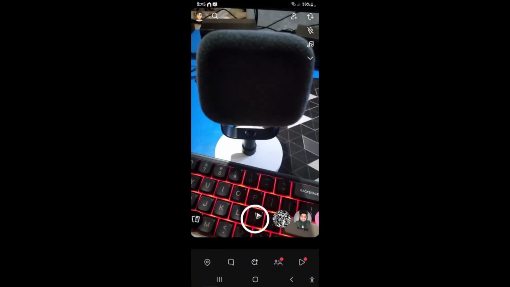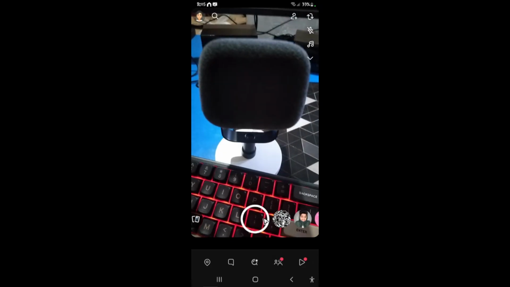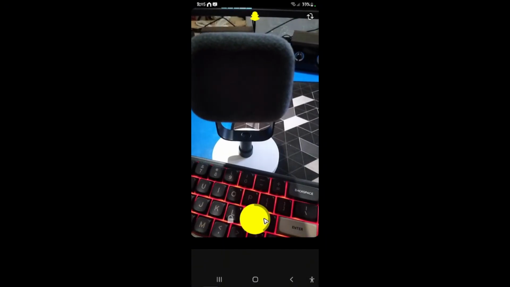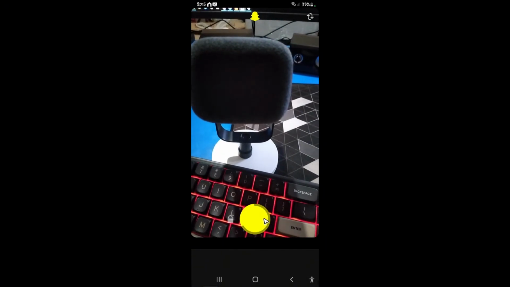Now to send or snap a video, just go ahead and tap and hold on this button right here, which is the circle button or the capture button. Let's say, for example, I'm going to tap and hold. All right. As you can see here, it is now yellow, which means that it is currently recording.